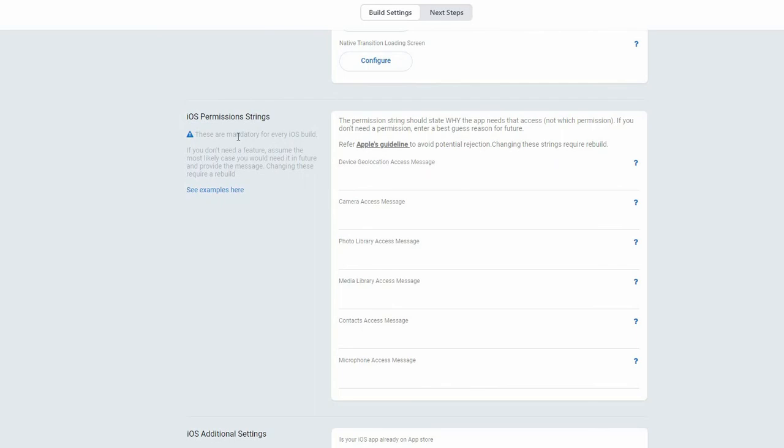After that you have iOS permission strings. Here you can describe to the user why you need various permissions, for example geolocation access. It's recommended to fill them all, even if your app is not using them, because if you want to use them later, they will already be set. You will need permissions for geolocation, camera, photo library, media library, contacts, and microphone.